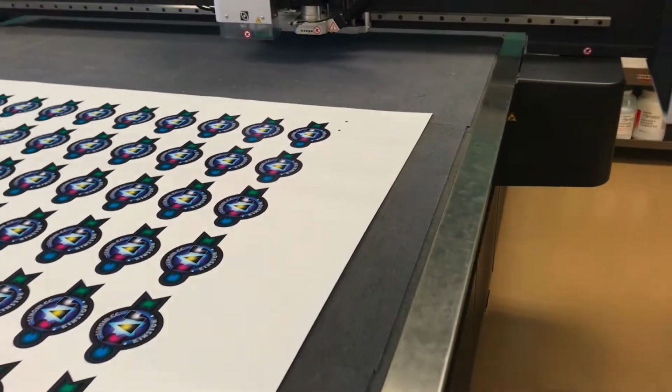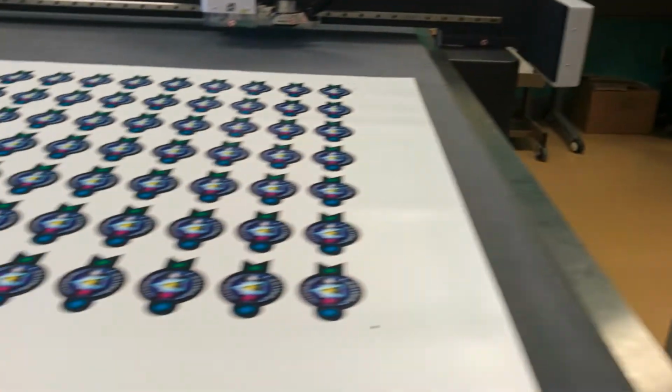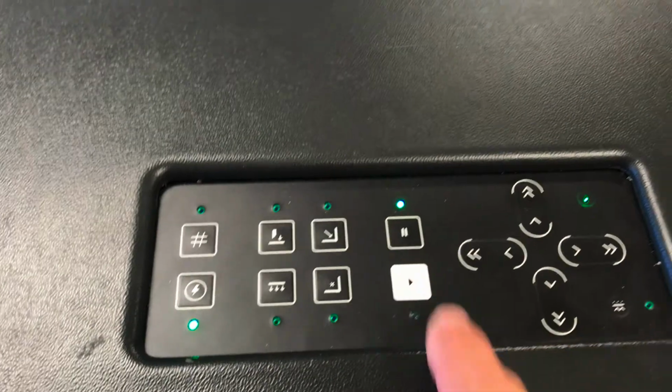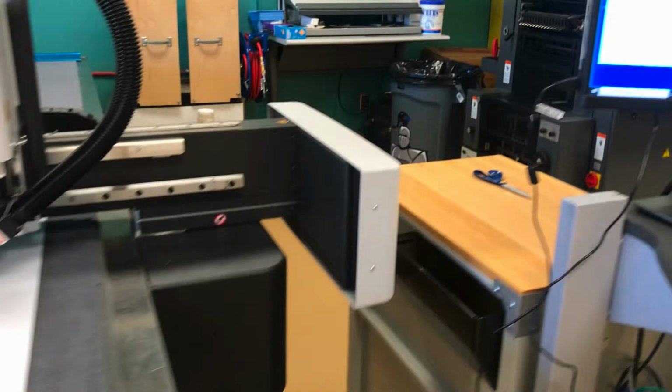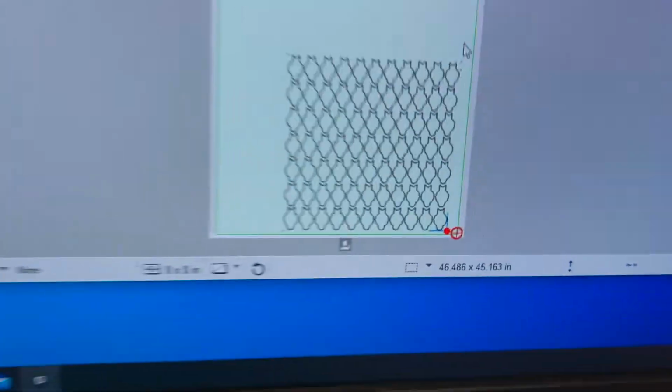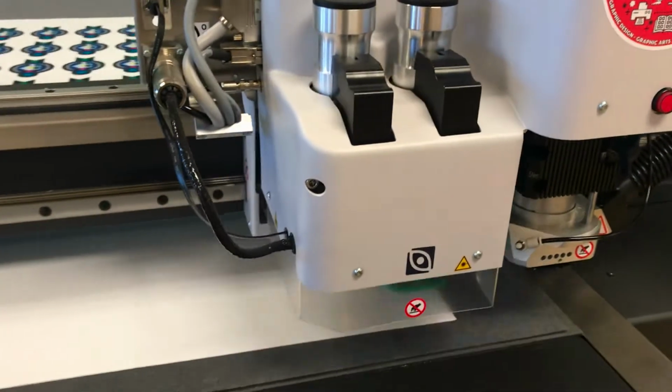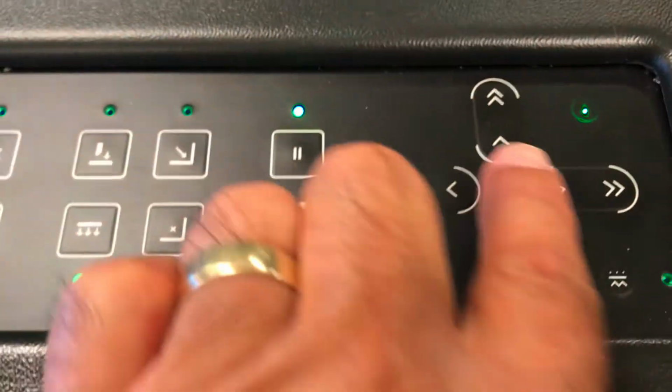So at this point, because we had a green check mark saying that the job is ready for production, we're ready to go. We come over here to the table, and on the control panel, there's a play button, and we're going to hit that. It's going to start the job. The camera is going to look for that registration mark here in the lower right-hand corner, and highlights it for you. That's where you need to navigate and push the camera using the jog buttons over here on the control panel. These are the jog buttons.